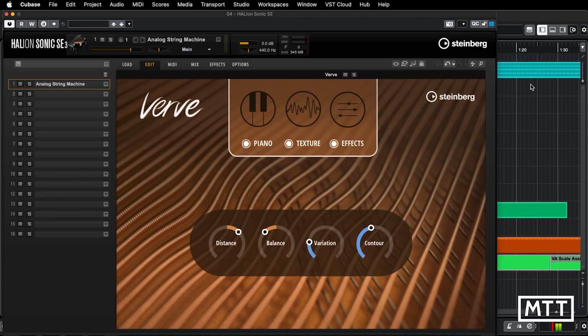In terms of included content, Verve has been included, which is a piano and texture synth available for Halion Sonic SE3. So if you have a version of Cubase which comes with Verve, you'll be able to play this. It's got a nicely recorded piano, some texture synth, and some effects. This is something which, again, I've covered in a separate video on the channel because I felt it needed a bit more of a deep dive.